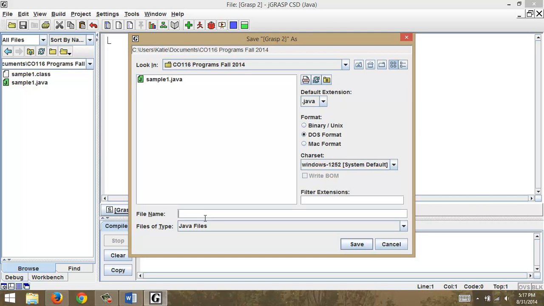I'm going to create your Code With Me assignment. So we'll call it CWM2, and you can maybe add assignment. I don't put spaces in my file names, and I wouldn't recommend that you do either. So we're using DOS format, it looks like. What it'll do is automatically apply the .java extension. So just name it Code With Me 2 assignment, and then hit save.